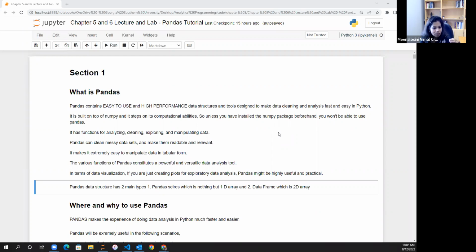It is popular because of the built-in methods it has in its package. It has a lot of methods available for analyzing the data: cleaning the data, exploring the data, and manipulating it in a way that it can be used for further processing. All those things are going to be easier because of the built-in methods available in Pandas.